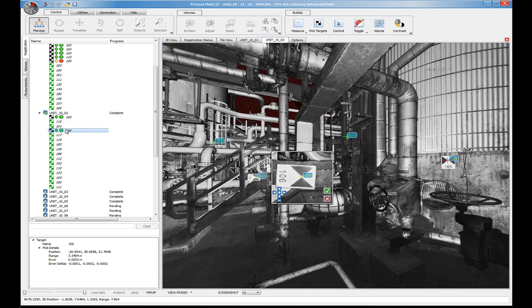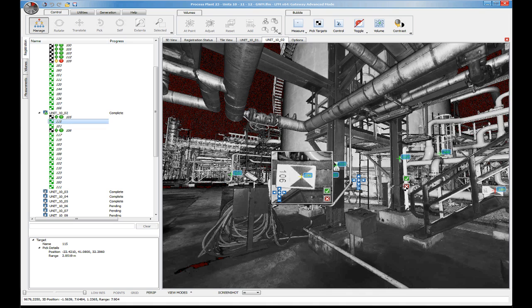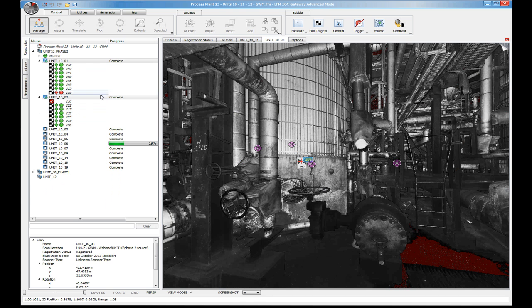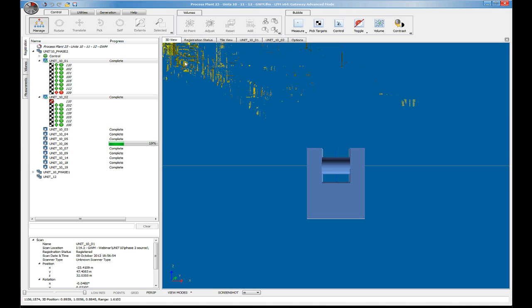Okay, and now I've identified the second target. Again, our target prediction system has been run, and again we can cycle through this list of targets, accepting or rejecting them based on whether we can see them. Okay, so we've got an adequate number of targets in both of these scans now.